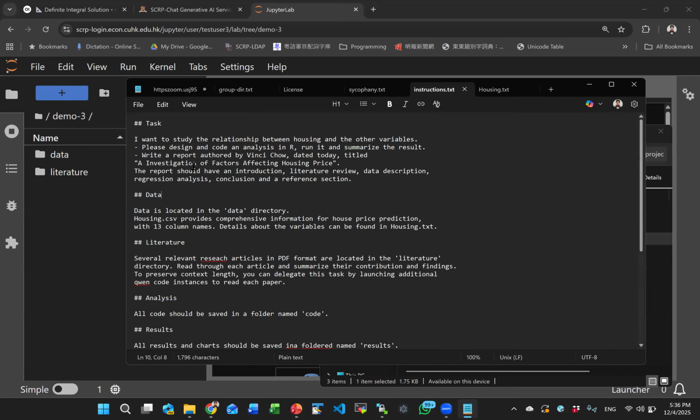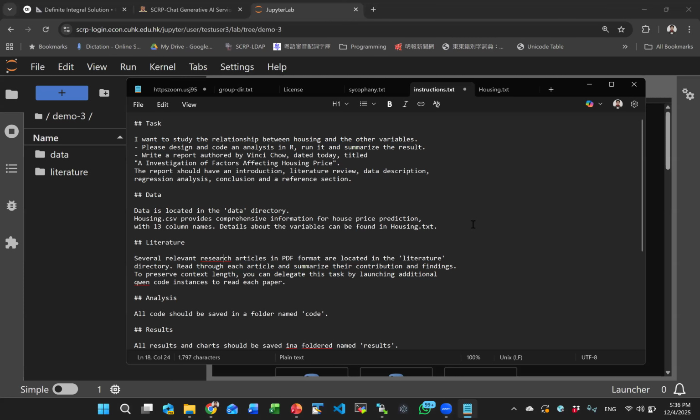And I tell it what kind of structure it should have: introduction, literature review, data description, regression, conclusion, references. And then where the data is, and where it's supposed to do the literature review. Oh, typo. So you should do literature review. The relevant research articles are in the literature folder. Then the analysis, and the results report and how it should look.